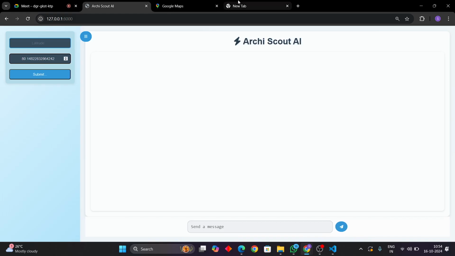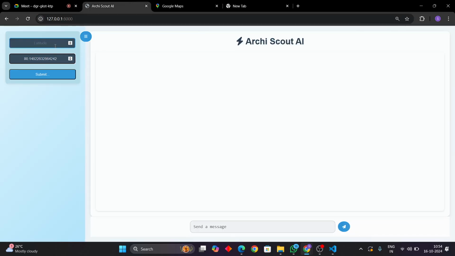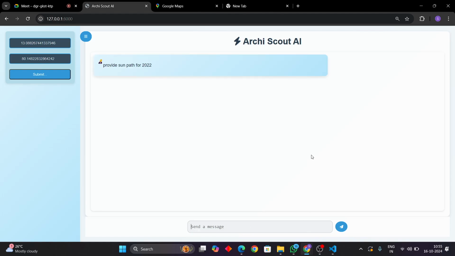So, we have introduced Archi Scout AI, which automates the process of data collection and visualization. Users can get data for a specific location based on the latitude and longitude provided, using a conversational chatbot within a fraction of a second, which drastically reduces the time and allows architects to focus more on the design and planning process.